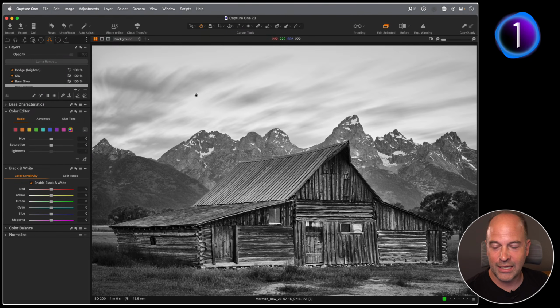But if you're looking at an image and thinking, I want this to be a black and white, I would start with that black and white process, as I mentioned.